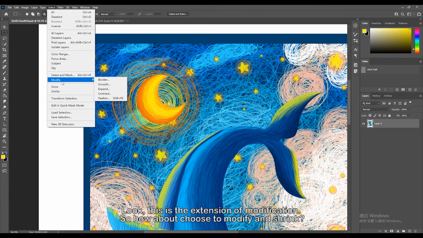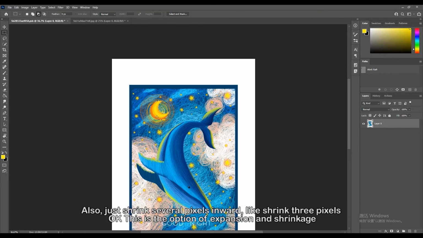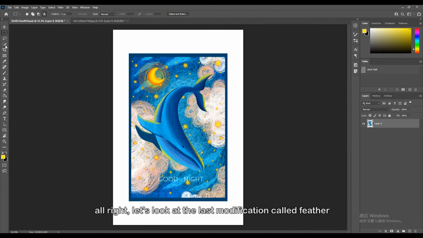So how about choosing to modify and shrink? Also, just shrink several pixels inward, like shrinking 3 pixels. Okay, this is the option of expansion and shrinkage. Alright, let's look at the last modification called feather.